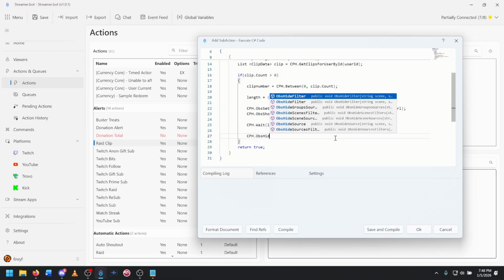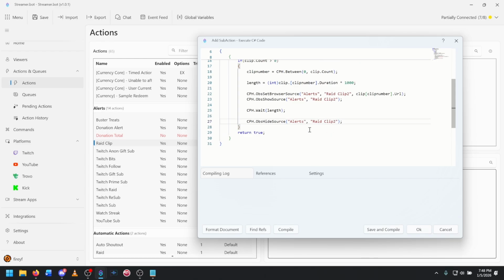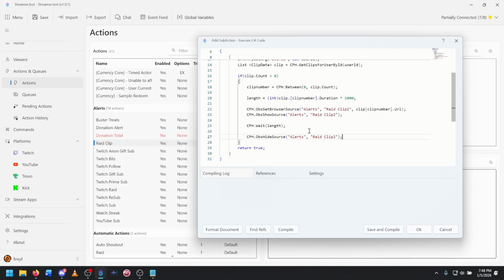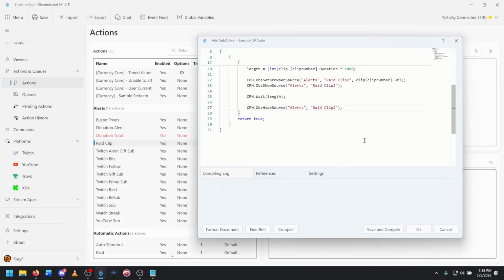cph.obs hide source. And then everything else is exactly the same as show source. Alerts, RAID clip 2, semicolon. And that's pretty much it. That's everything you need to code. Now, if you want to do a duration, well, let's show you this working first, and then we'll do a couple of modifications to do a duration, to do like a time span.